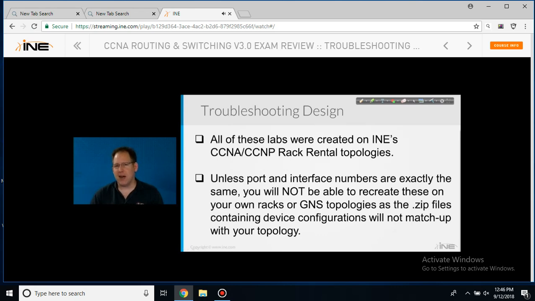You'll have to modify your troubleshooting configs, and in the process of doing that, you might see what is broken in those configs and lose the benefit of troubleshooting that problem.